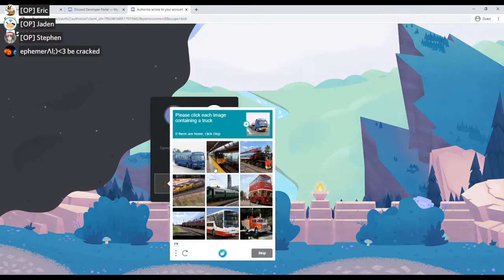Do the captcha. Got truck, right? Truck. Yeah, that's truck.